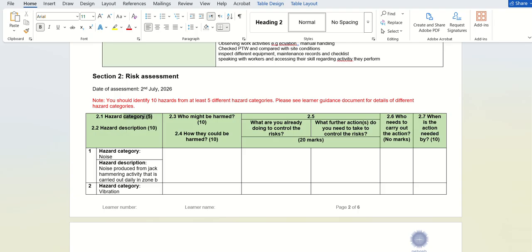So every hazard category, if you will use 5 categories, they will give you 5 marks. If you will give description of all, 10 marks. So 15 marks here easily you will score. Who might be harmed? For every who might be harmed, you have 1 mark. For every how is 1 mark. So in this area, you have too much to score. 30, 40, 50, 60, 65.